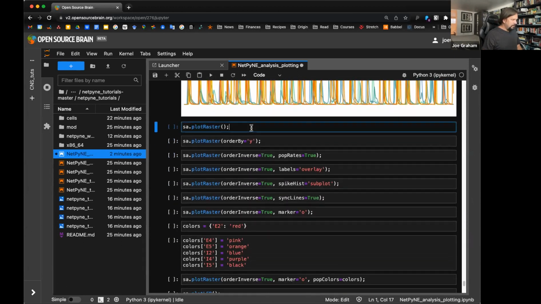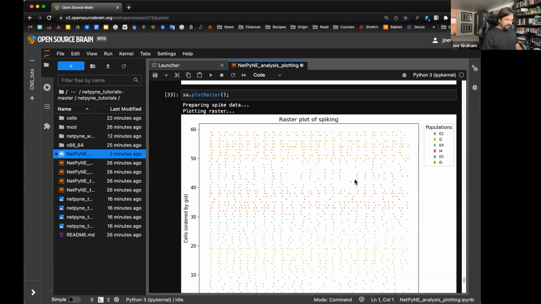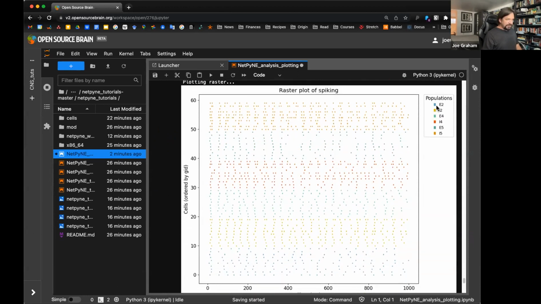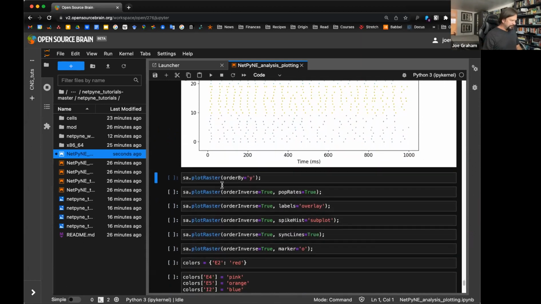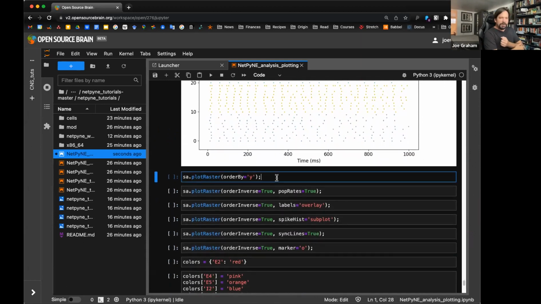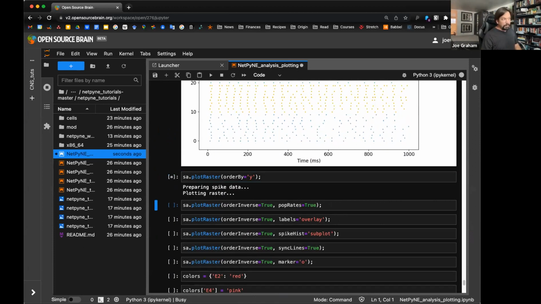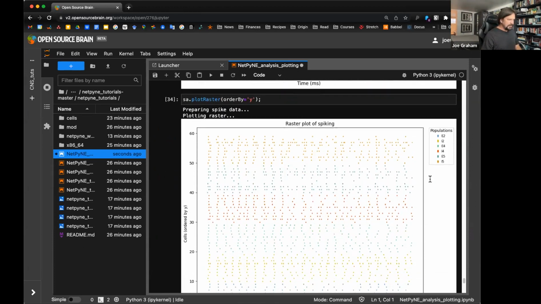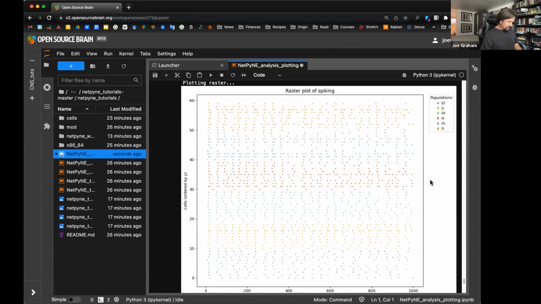Okay, so traces, raster is also probably our most common plot after traces. By default, you've got your different populations. And you can see they're ordered by GID. They're not ordered by where they actually sit in space. If we want to see where they actually sit in space, we can set order by to Y instead of GID.